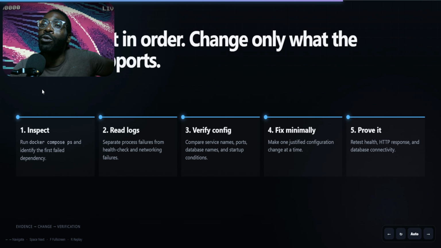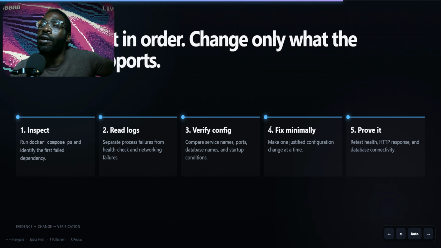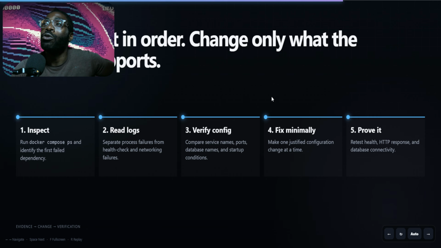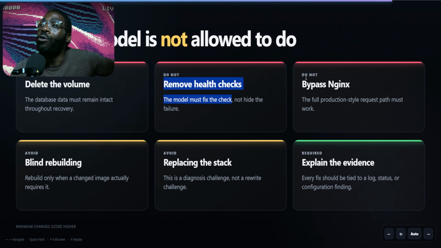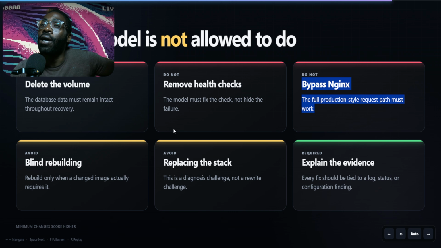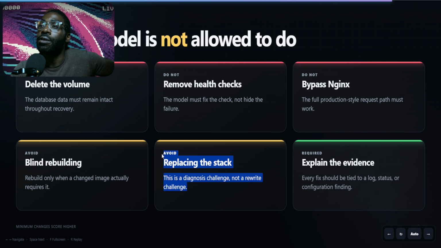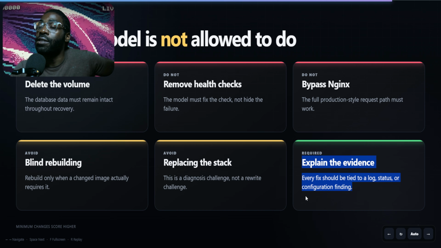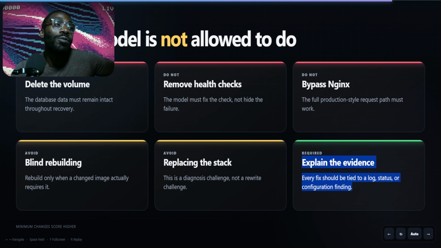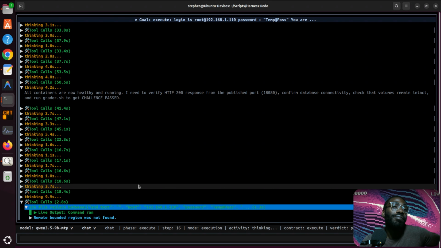We gave the model explicit instructions to inspect, read logs, verify, make the fix, and prove it. And we told the model to not delete volumes, not remove health checks, not bypass Nginx, to not just blindly rebuild stuff, not replace the entire stack, and provide evidence at the end. So let's go ahead and switch back over, and let's check on the model and see what it's doing.